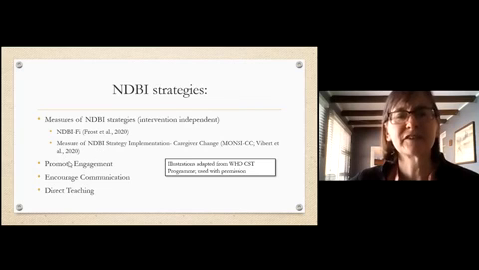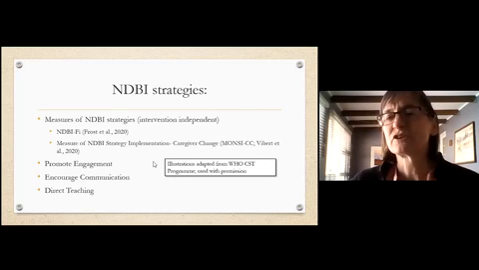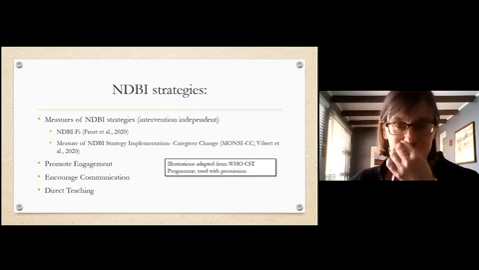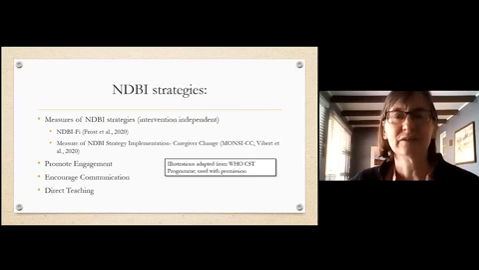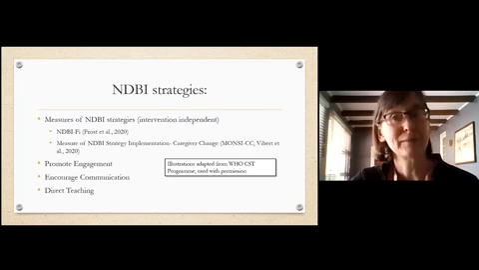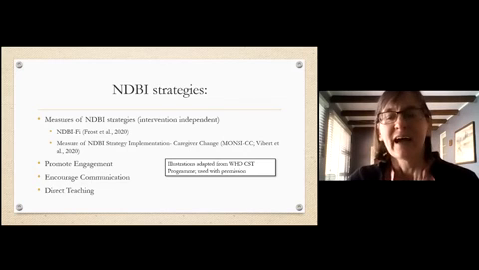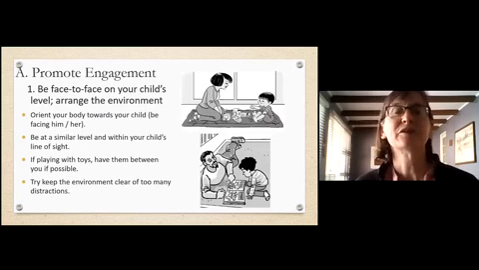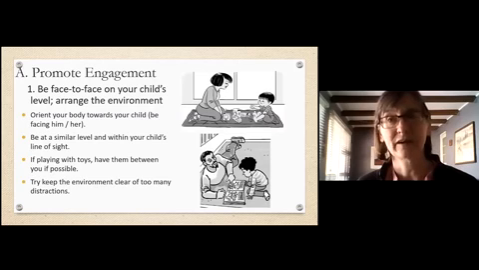in three different categories: promoting engagement, encouraging communication, and direct teaching. I've included some illustrations which are adapted from the World Health Organization's Caregiver Skills Training Program, which I have permission to use from Liesel, who's the lead on investigating that NDBI here in South Africa. Right, well, in terms of promoting engagement, here are some of the strategies that a family or caregiver might use, or a clinician even might use.